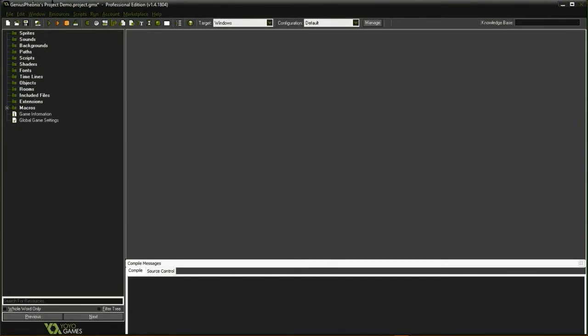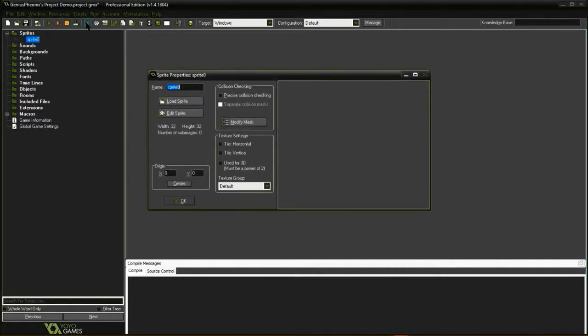So in this window, you've got a lot of functions up top. Create new game, open game, save game, download executable. Run game in debugging mode, and finish running. And then you've got sprites, sounds, backgrounds, paths, scripts, shaders, fonts, timelines, objects, and rooms, and you can create all of them using these buttons up here. Today I'm just going to be showing you how to use the Sprite Editor, so we'll click on Create Sprite.